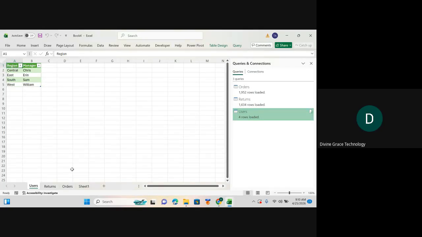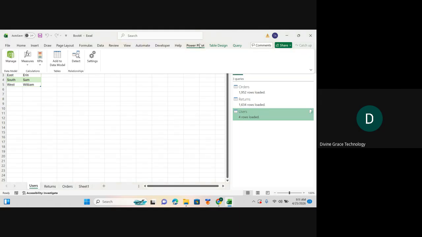Now, after you load the data, the next thing is you have to check your Excel. Do you have Power Pivot in your Excel? If you do not have Power Pivot listed in your Excel, you have to install Power Pivot. And how do you install Power Pivot?